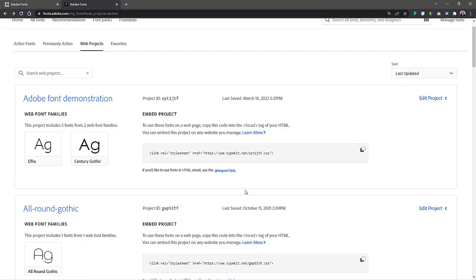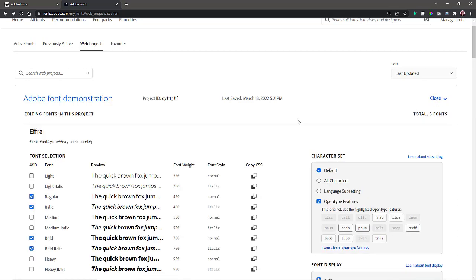So I'm back in Adobe Fonts, and you remember we were on Adobe Font Demonstration, and I went straight in here, and you can click this to copy the link tag for the settings area for the head section, the stuff for head. But what we need is the CSS. To get the CSS, we actually open it to edit the project. We're not going to edit the project, but we need to open it by clicking Edit Project.